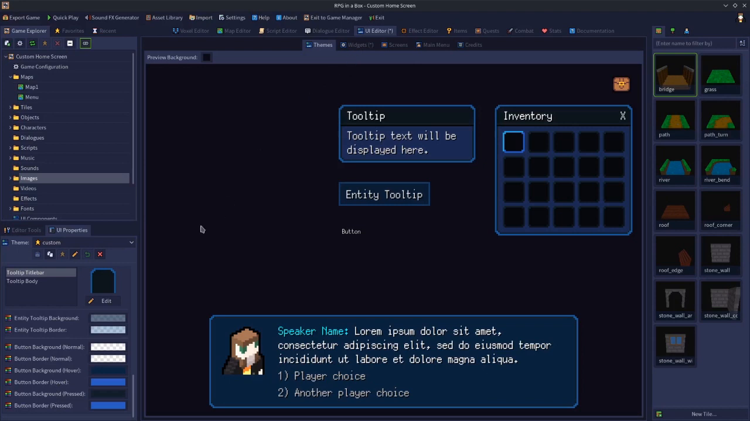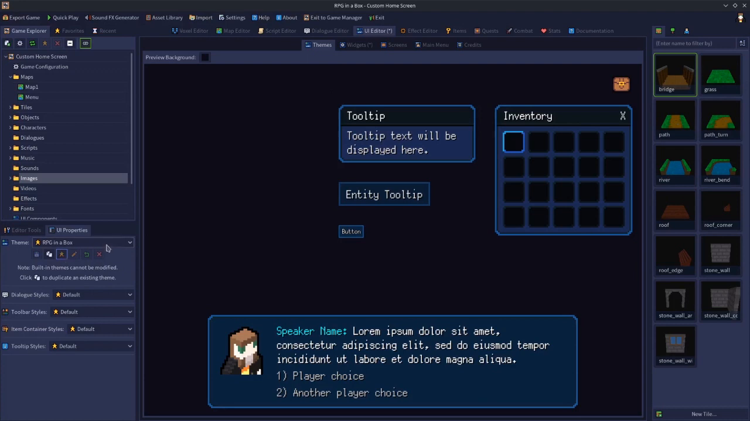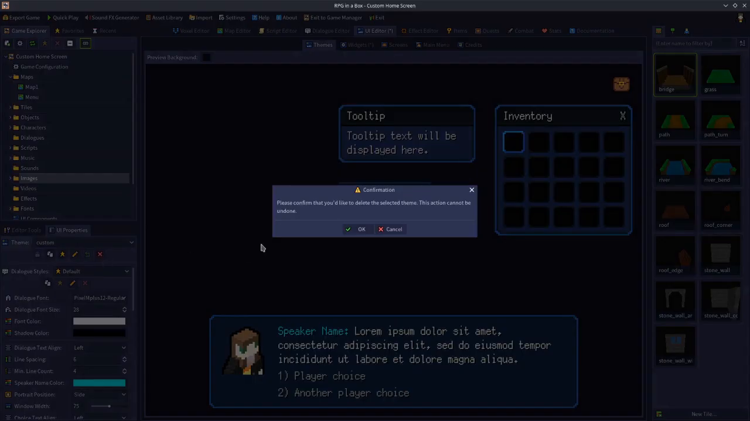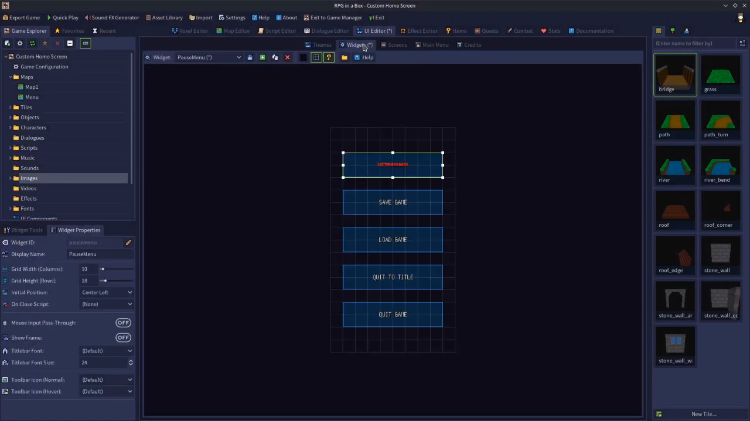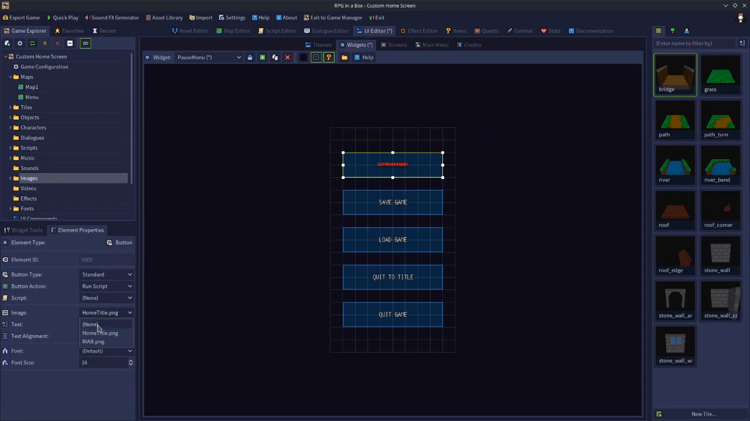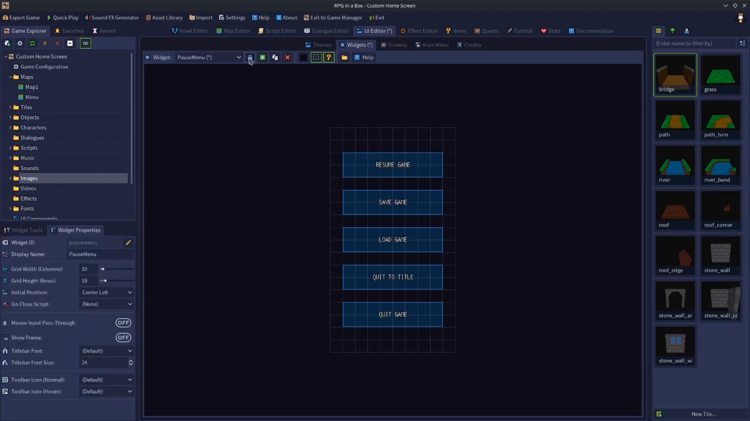Okay. For now, I'm going to set this back to the default and delete the custom theme because I'm not going to use images. I'm going to use the actual buttons. So selecting this again, no image, and it's resume. Okay. Save. Okay. So hopefully that's helped explain how to set the widgets up and the sort of things that you can do with the widgets in regards to making a custom menu and pause screen.